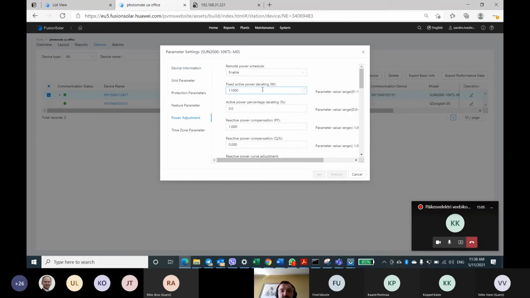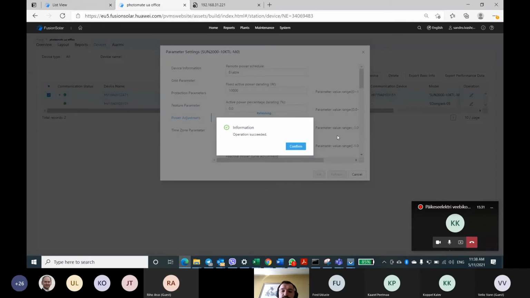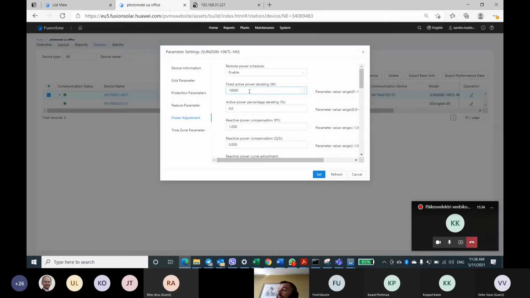And here the second one is fixed active power derating. By default, here is the maximum value that the inverter produces. In our case it is 10 KTL M0. It can produce up to 11 kilowatt. So you type here the value you need, for example, 10 kilowatt, and then press set. So now you set that the inverter in any condition will produce not more than 10 kilowatt.